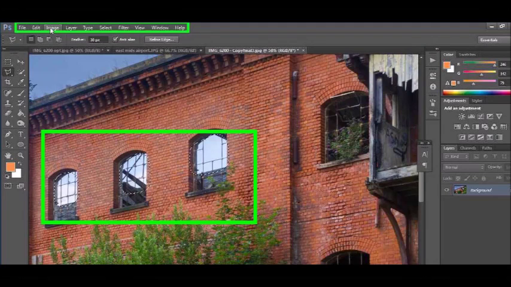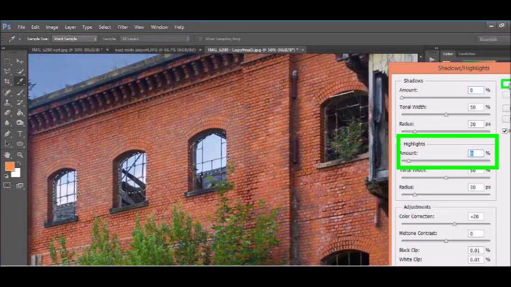The broken window apertures now look too bright compared to the sky. So I've used the selection tool again, this time with a smaller 30 pixel feather to pick these out. Going to the Image tab and again clicking on Adjustments, this time I've chosen Shadows and Highlights. This means that I can reduce highlights to darken the bright areas without further darkening the surrounding brickwork.